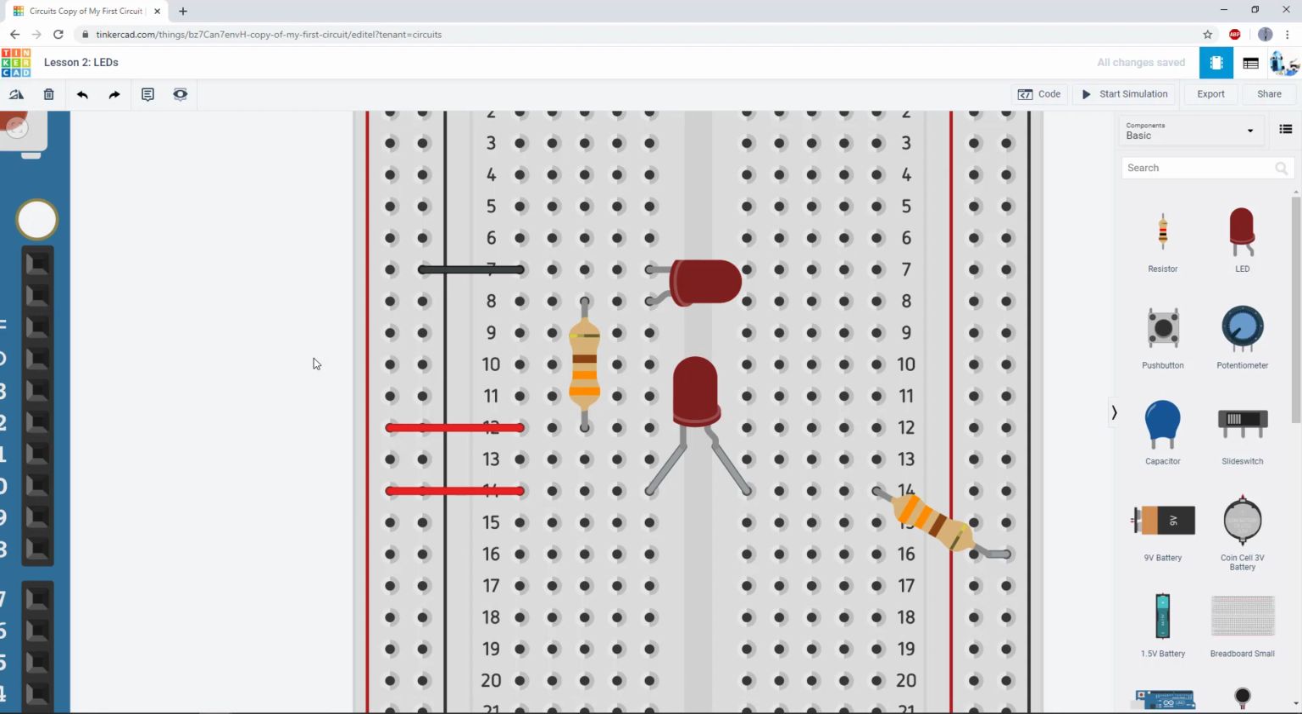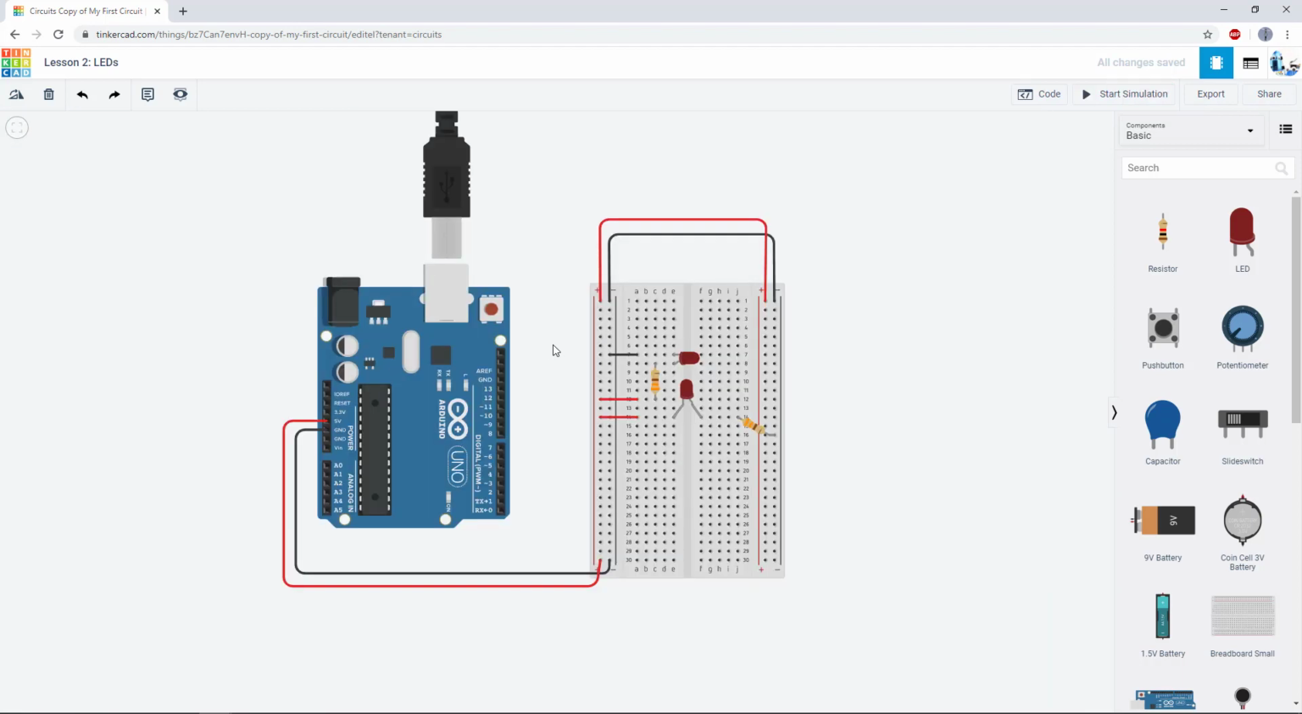Finally, remember that LEDs have polarity. I have wired this one backwards and gotten the cathode and anode reversed. Tinkercad will account for that in the simulation. So when I run this simulation, you see this LED will light up and this one will not. So now you have your next assignment. Wire a circuit with 3 LEDs that are all different colors, run the simulation, and make sure they all light up.